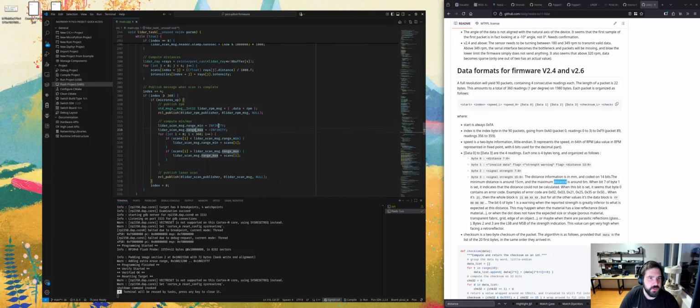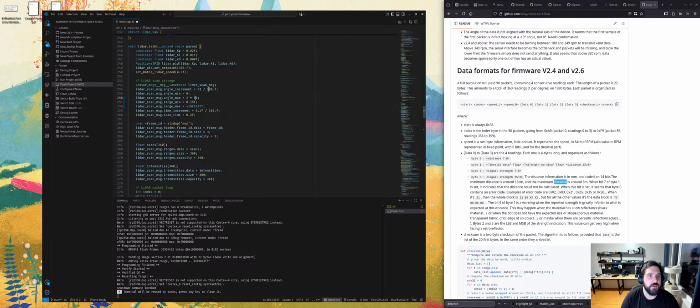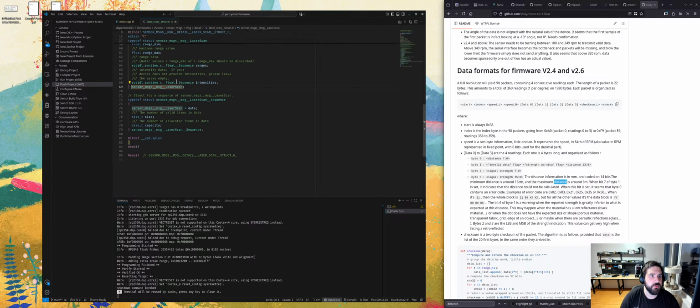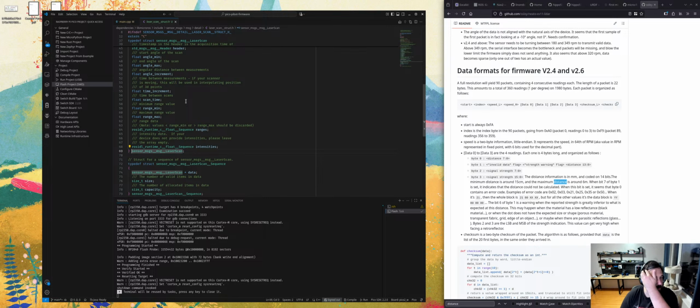Okay, yeah. So we'll just copy these two, put this up here. We're gonna paste that. Range min is about 15 centimeters or 0.15 meters. I'll just say F there. And maximum is about 6 meters, so 6.0 meters. Let's see if we're just initializing this in the right order. All right. So scan time increment, scan time, range min.